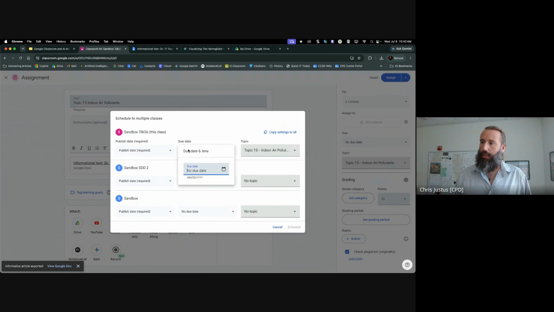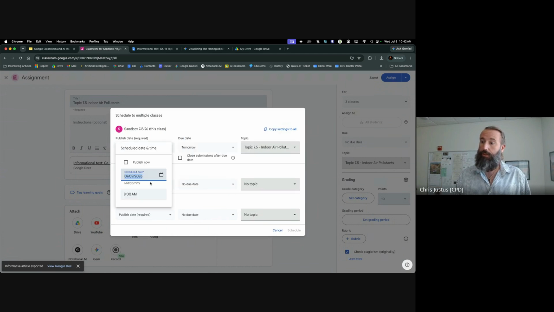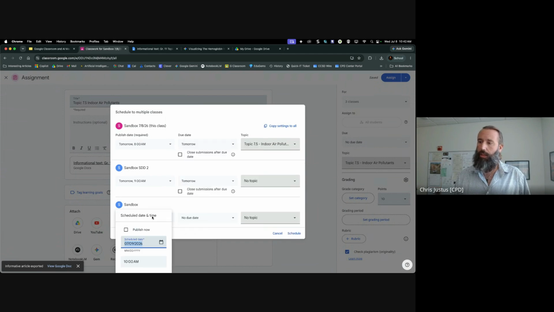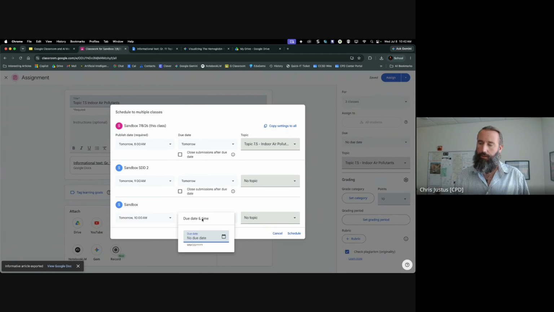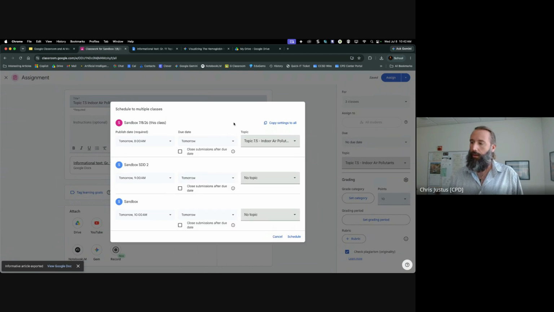And then just like before, I have some control here as to when these assignments are published, when they're sent to students. If you have an A-B day, if you're at a block school, this is going to be great for you, right? I think. Oh, look at that, close submissions after due date. Oh, yeah.